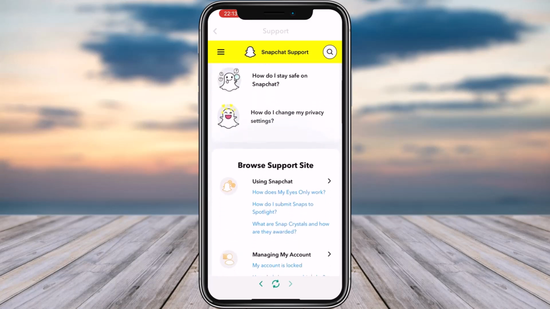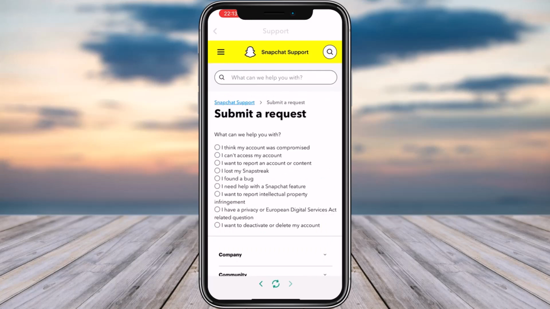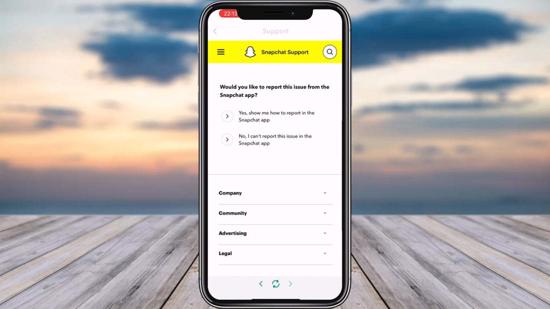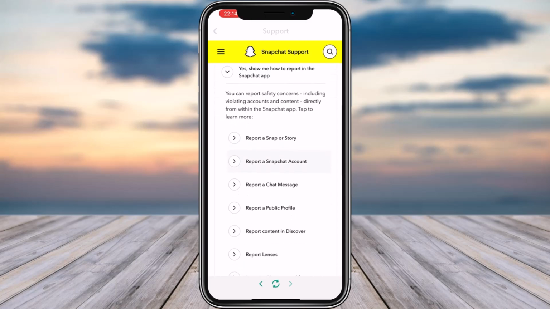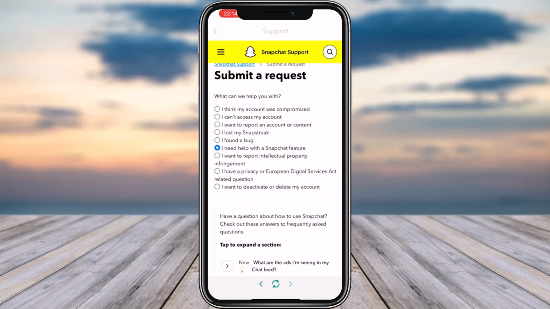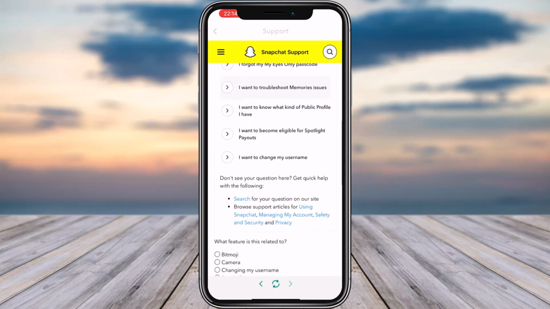And then we're going to go back over here and go to this tab option of contact us, and now we're going to tap on I want to report an account or content. We're going to do that. We're going to go ahead, we're going to go yes, I would like to report a snap story, report a Snapchat account, report a chat message. You're going to tap on I need help with that.